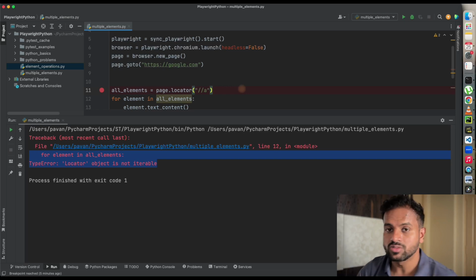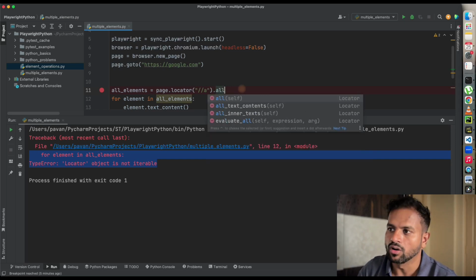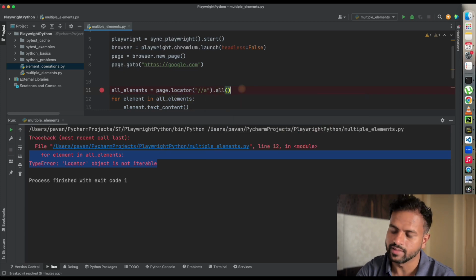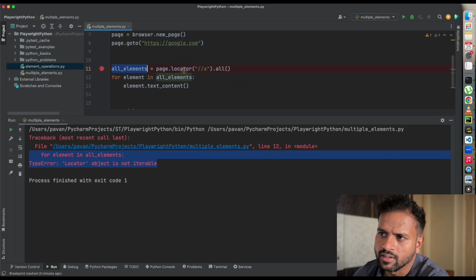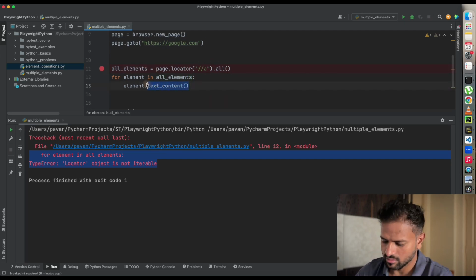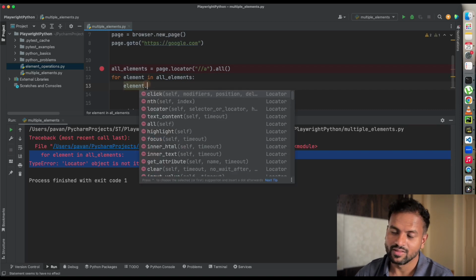So what we have to do is find all the elements. For that, we will be using a function called all. That's it. Okay, so now we got it. And now this element. Let me remove this and try it now. See, you are getting all the suggestions.